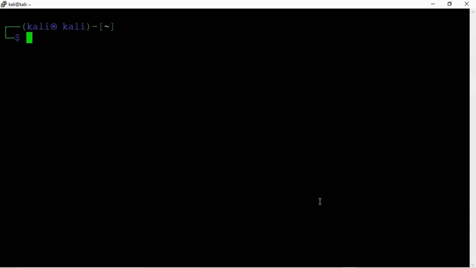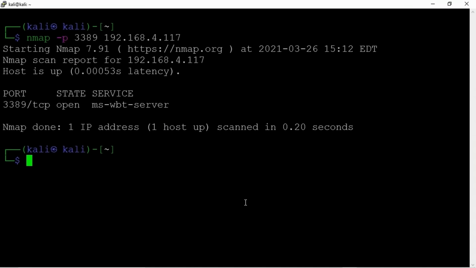So back here in Kali Linux, I'm going to run nmap again, and we're going to do pretty much the same thing. -p for port, and we're going to do once again 3389, except this time 192.168.4.117. And so this time we have port 3389 actually wide open. So it doesn't take much for an attacker to perform reconnaissance scans to discover these hosts in the first place. So what do they do next?